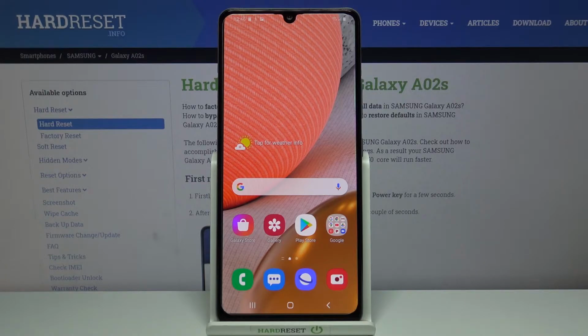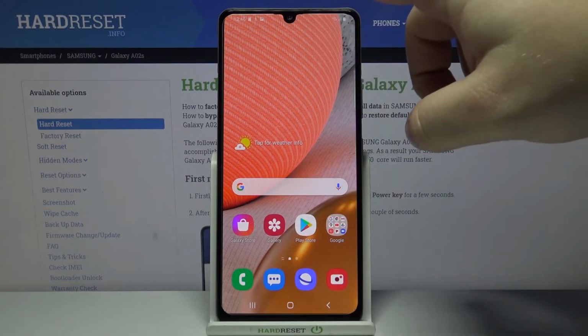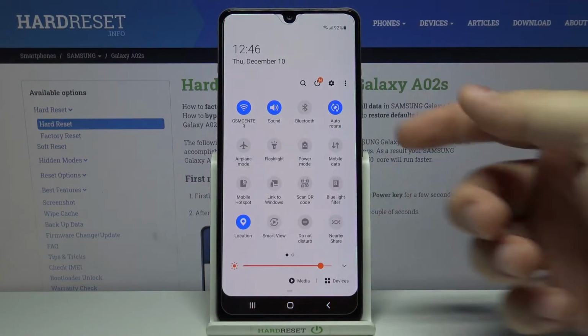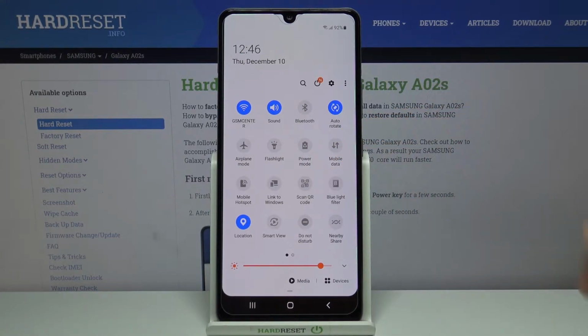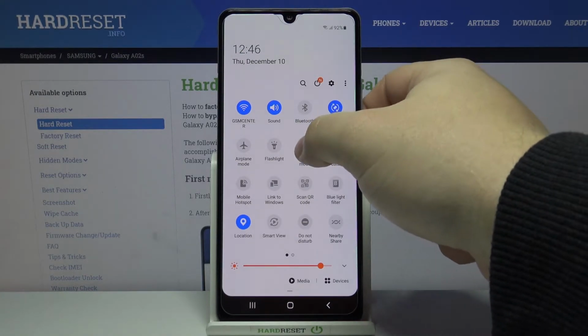First, let's open the quick panel. To do it, swipe down from the top of the screen twice, like this. And here we have power mode icon. Let's press and hold on it.